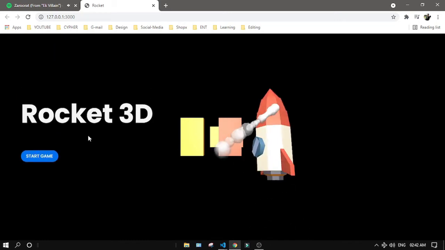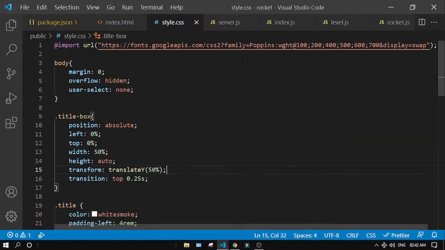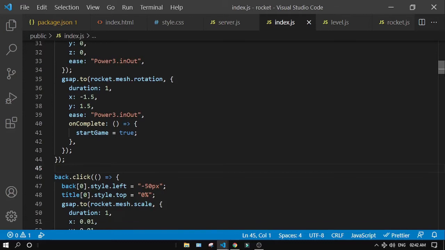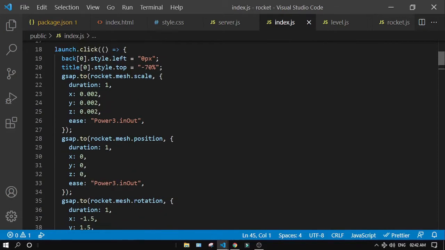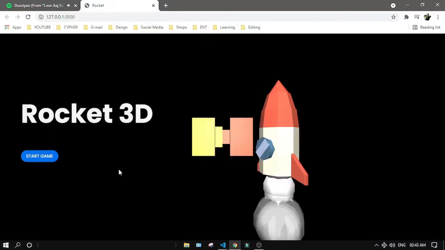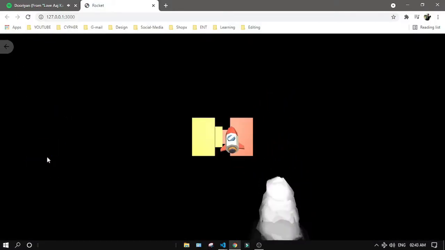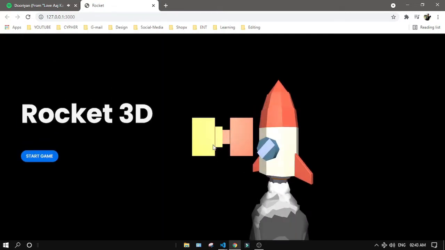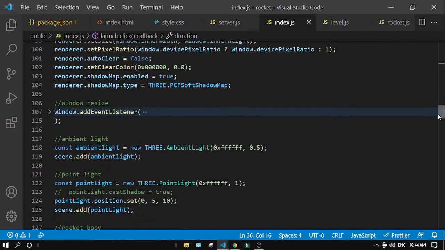Okay, the smoke issue is still there. And all the animation is happening too quickly. So let's first replace the easing and increase the time period a bit. Okay, when it reaches there, then it starts. Some issue with our variable that we have.